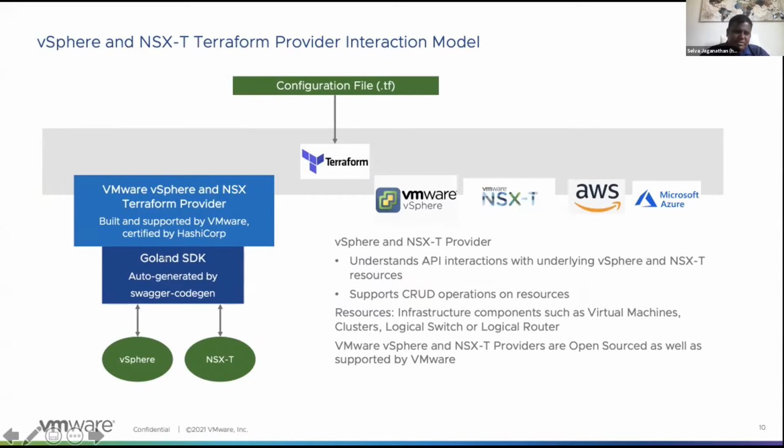And underneath, the layer is using the Golang SDK, which is auto-generated by the Swagger CodeGen tool. That communicates with all the APIs internally integrated with vSphere and NSX-T. The same applies for all other public clouds and everything. So this is how the provider engine works, right?